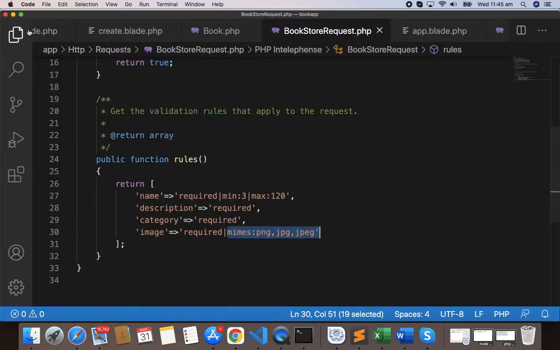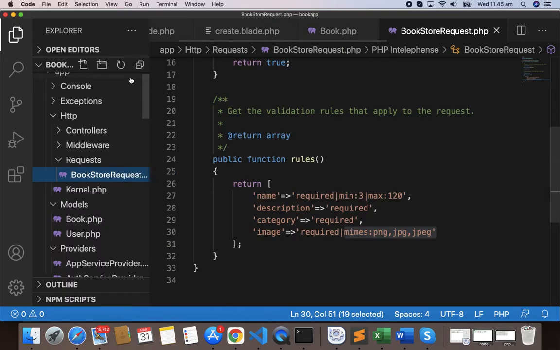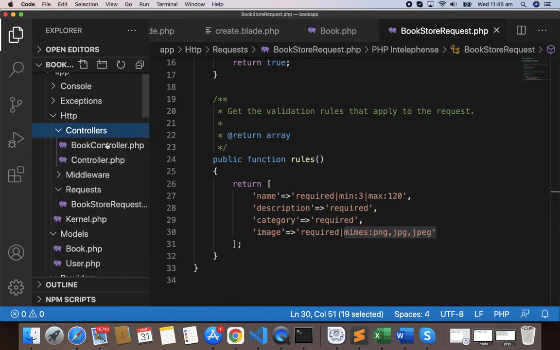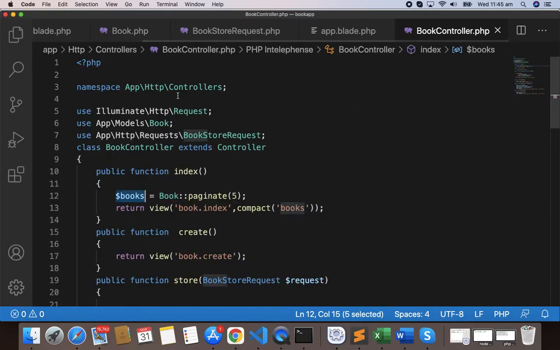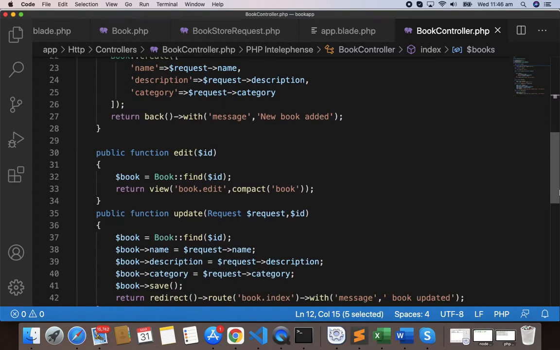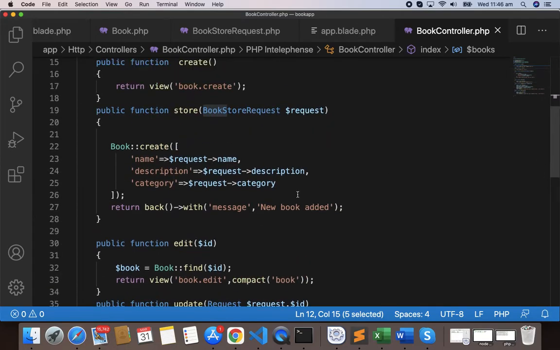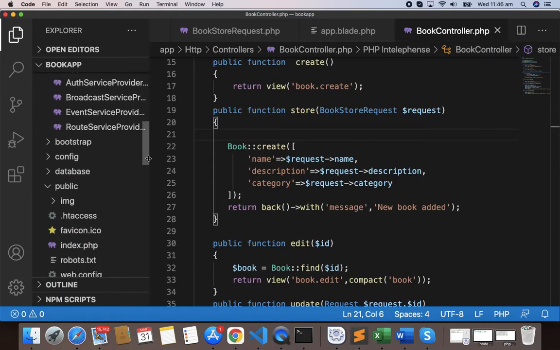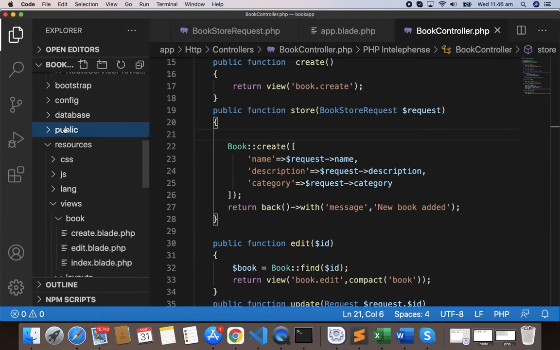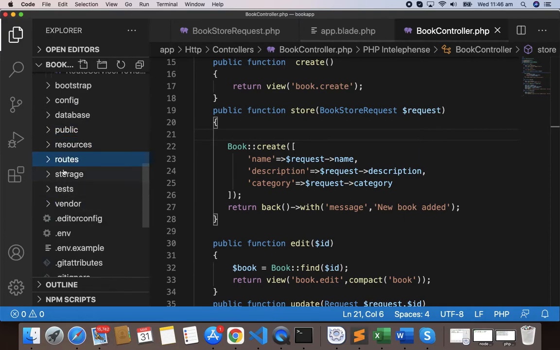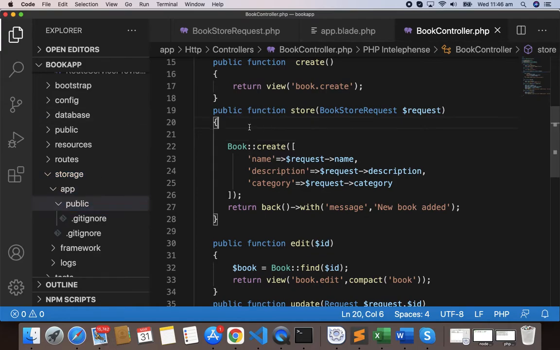Now let's store this image field. To store it, let's go here in the BookController, in the store method. Now we need the image also, so we are going to store the image within the storage directory, and then we'll move it into the public directory. So we have a storage directory here, and you can see we have the app, public. So we're going to store the image here.